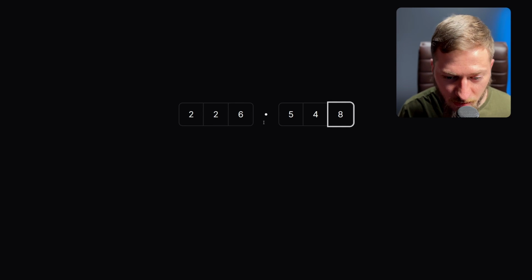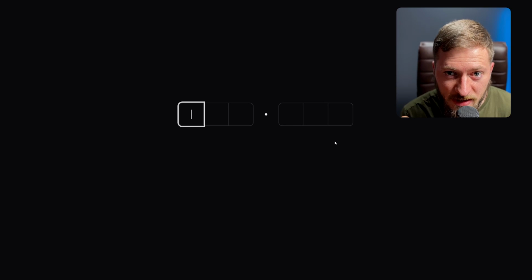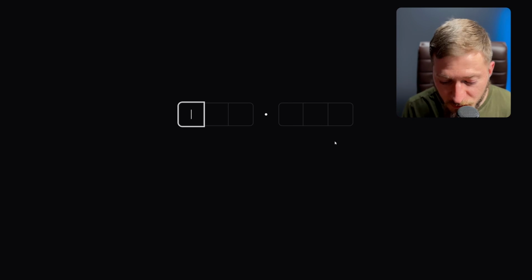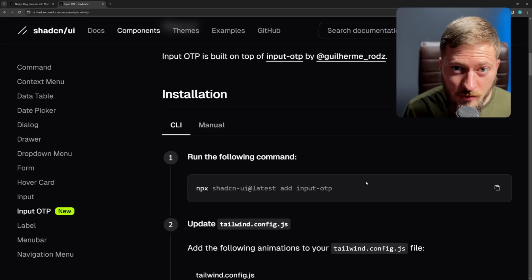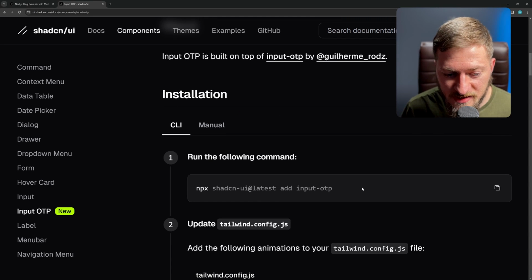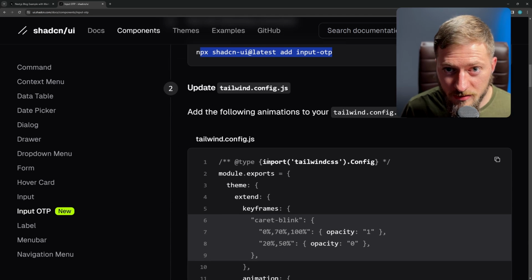You can do Ctrl+A to select all the numbers. It supports an onComplete method in which you can validate the input. So in my case, if I enter this number combination, it will say, hooray, the code is correct. In real life though, you would call the backend to validate the code there. To install this component, you can follow the Shadcn UI instructions to run some npm commands and update your Tailwind config.